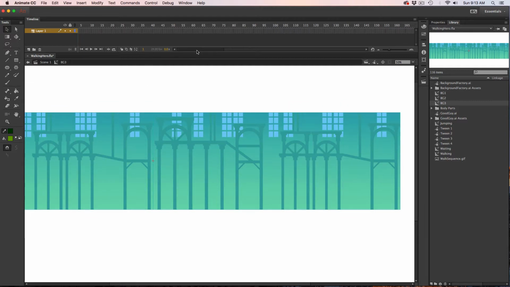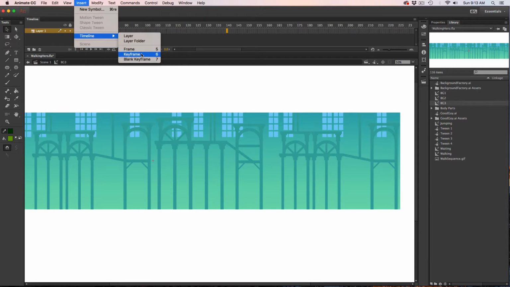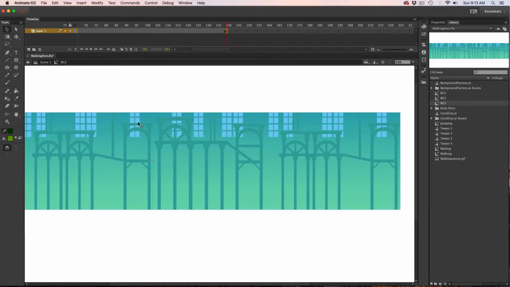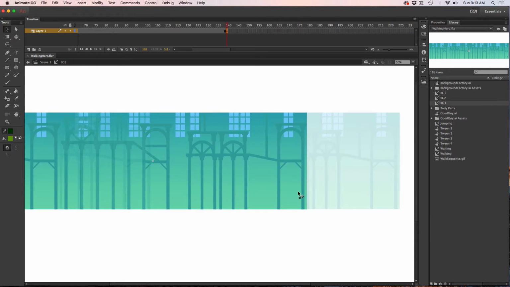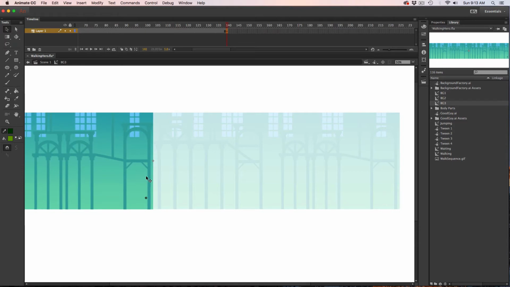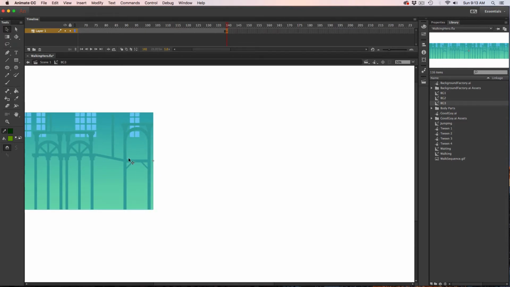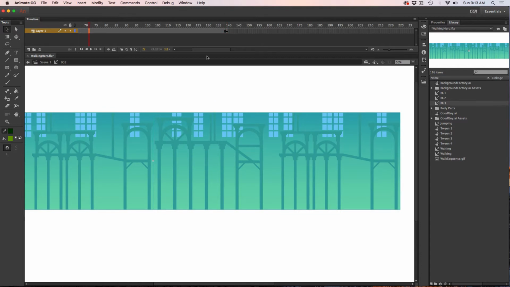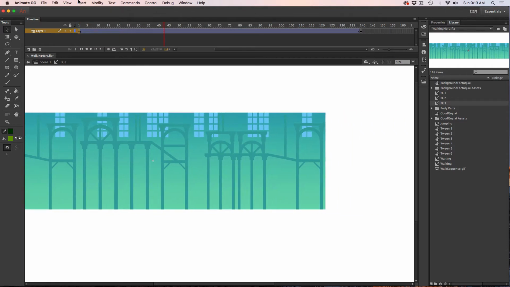So for this one, the first one went 85 frames, the other one went roughly 120. We're going to let this one go much slower at 140 frames. So with the 140th frame selected, we'll go to Insert, another keyframe. Then we'll select both sides of our artwork. Holding down Shift, we're going to drag it to the midpoint. So it's going to start and end right here. Then when we go back to our first frame, we'll insert a classic tween. So it'll tween it back to that starting and stopping point.